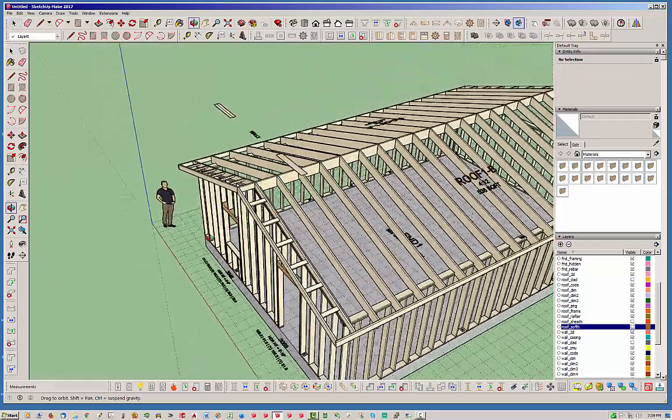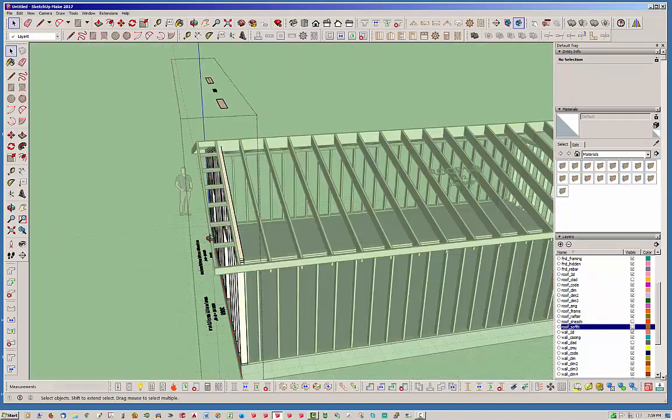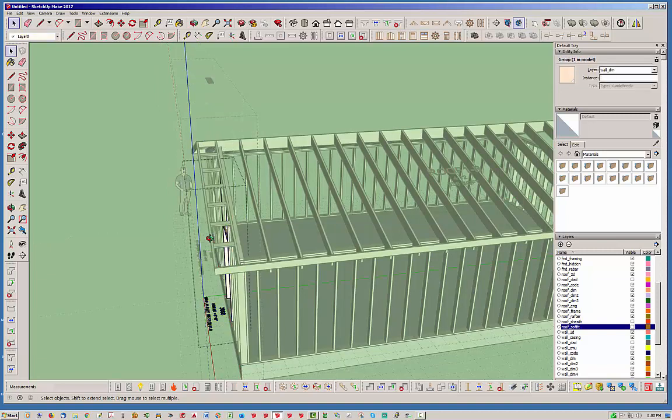For now, though, I'm just going to erase them just so we get them out of our way here for now. Actually, let's see here. Oh, what am I doing? Here we go. These ones are actually part of this group.